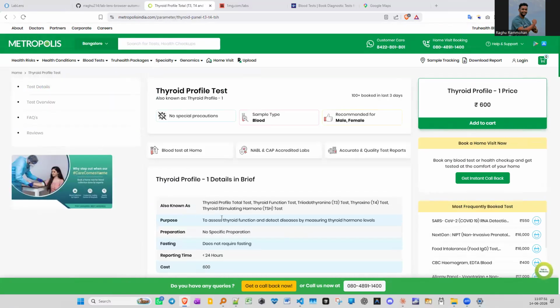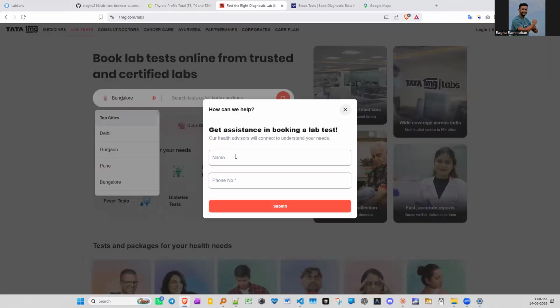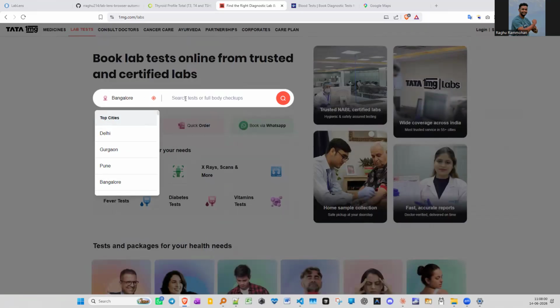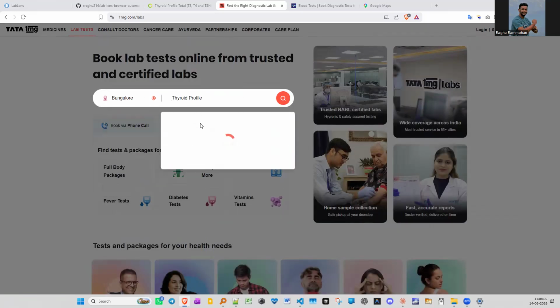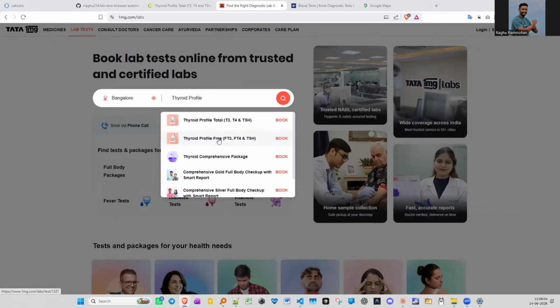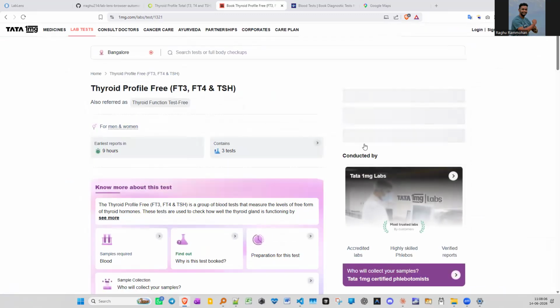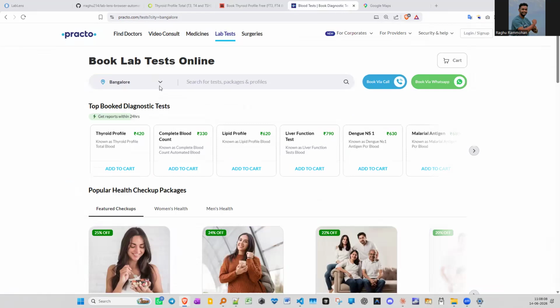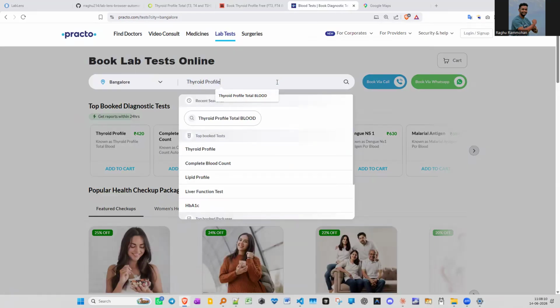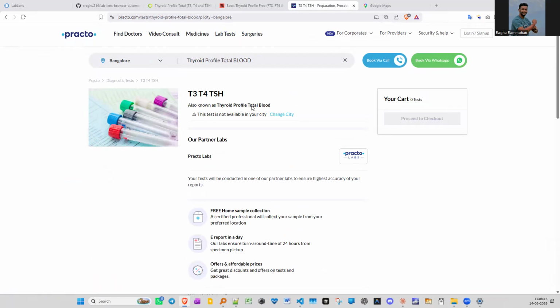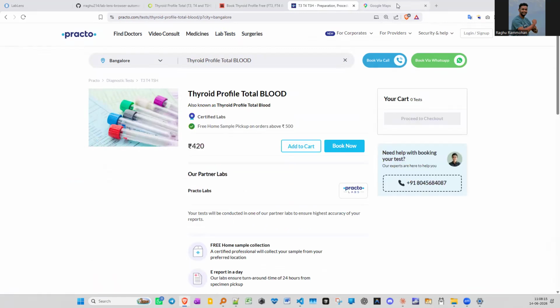We also see some key details in this. Similarly, on another website, sometimes a pop-up comes, you select it out, then you again search for thyroid profile. You pick something which is relevant. Again, you compare the price here. Similarly, here as well, thyroid profile, total blood. So here also it gives this.